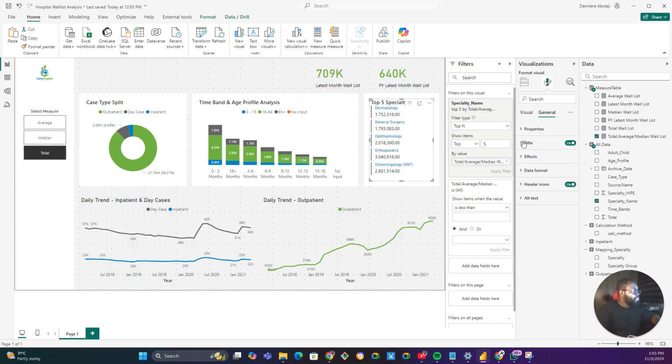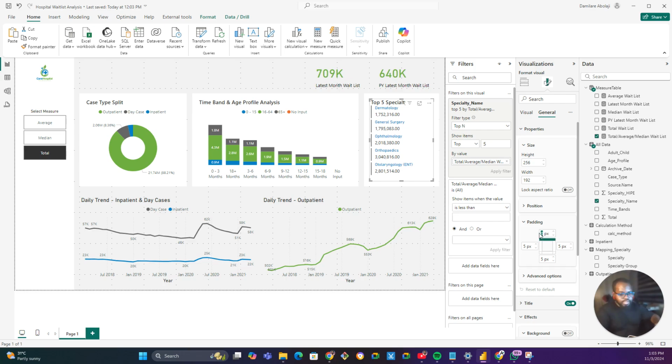I think there's a general padding I want to adjust as well. Effects, visual border, properties, should be under properties. Let's make this 10, and that will be the space between the top. Okay, so let's make it 5 then. Okay, so we have that.